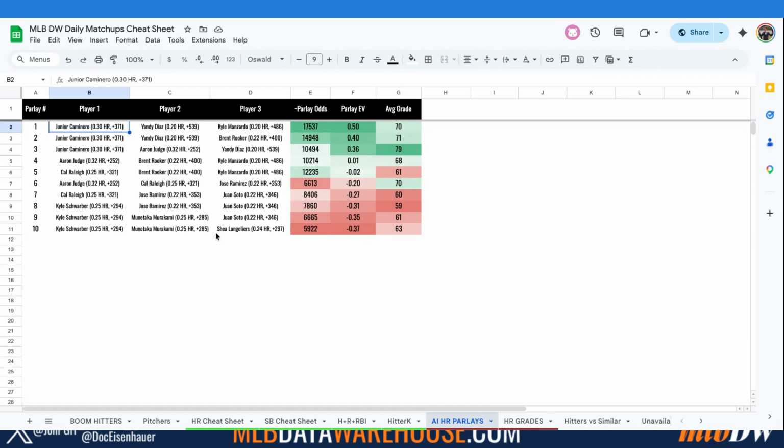But it's a lot of repeats and stuff. So it's kind of like, let's take a bunch of different shots at guys and combine them with different guys. So if you really like Caminero for a homer, here's some recommendations. Pair him with Yandy and Manzardo. Pair him with Yandy and Rooker. Pair him with Judge and Yandy. If one of those hits, if you take all 10 of these and one hits, like, you're in the money.